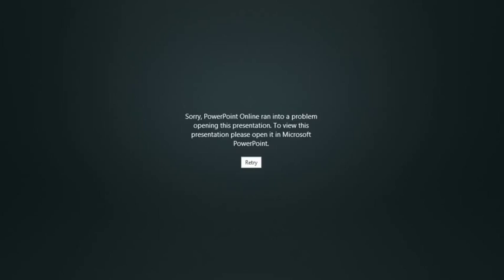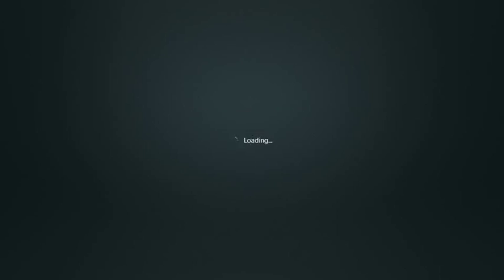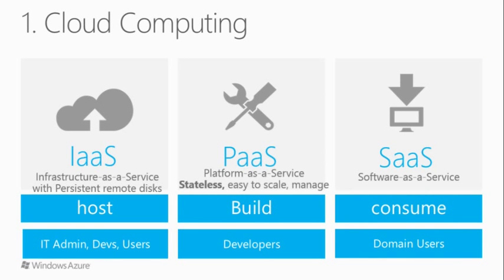host a machine that is using a virtual hard drive. I just saw the PowerPoint went out for a second, so now we're back. The idea is that you can take a virtual machine image and put it in the cloud, and you can also download that if you need to use it on your local machine. So this is really targeted towards IT administrators and sometimes developers and users, because you're simply hosting a machine in the cloud.